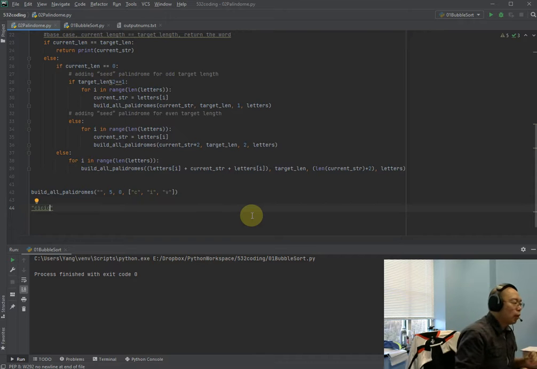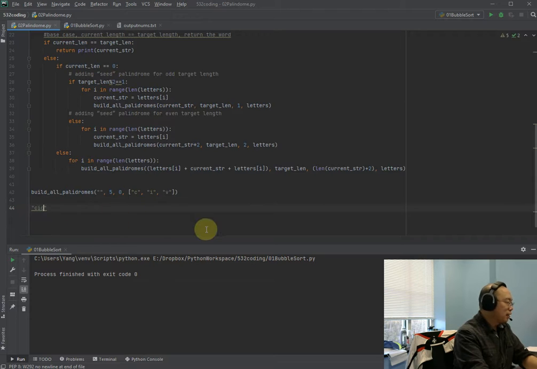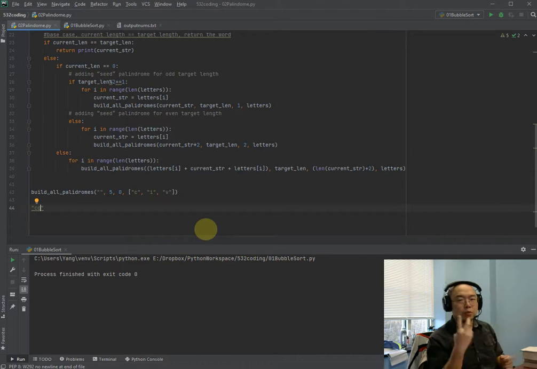But this is just one case, because we started from C, and then we can only build palindromes with an odd value as the target length. So how do we build a palindrome with an even value as the target? We can start from CC. This is the seed I want to put. So CC is a seed, and the size of the current string is 2 because it is two letters. It is one letter repeated twice, so it is a palindrome.